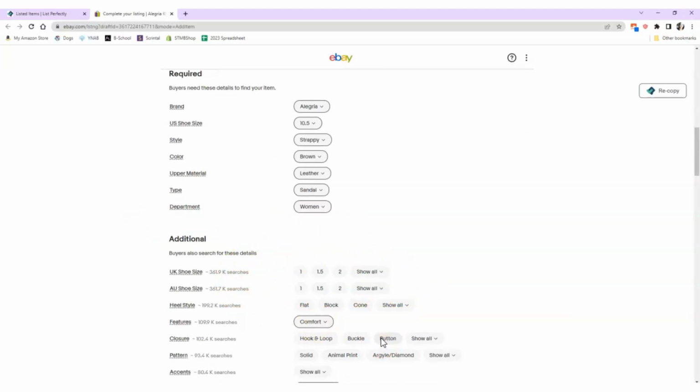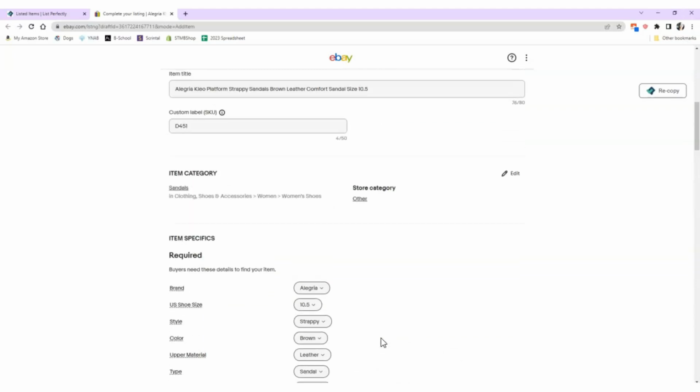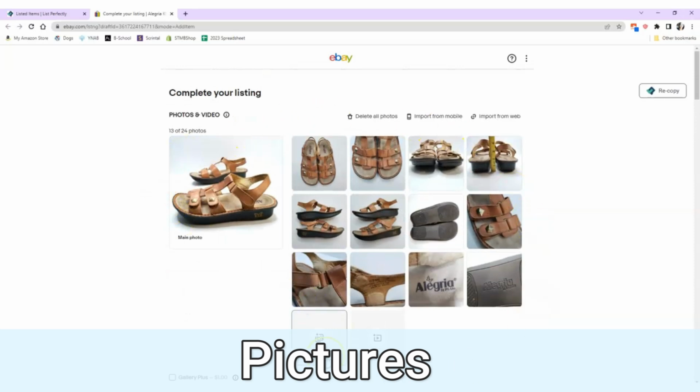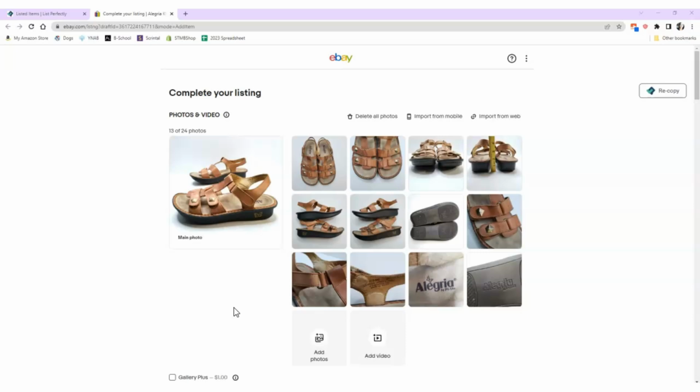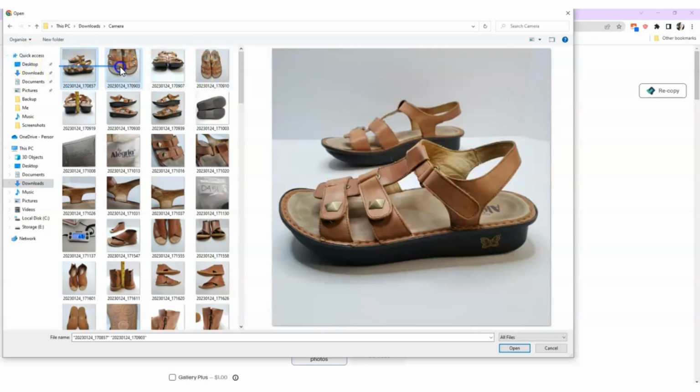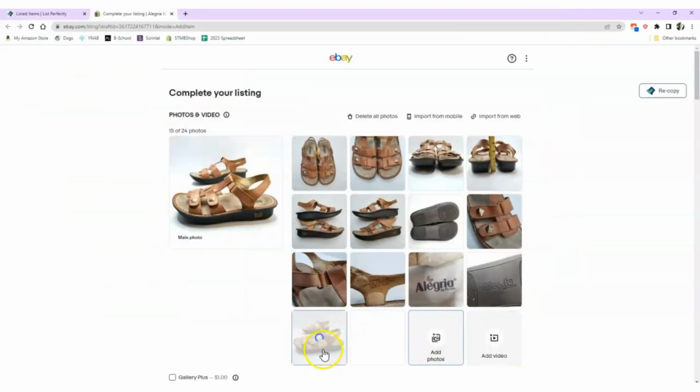So I will do that now, and along the way explain to you all of these fields and what they mean, starting at the very top with the pictures. You can add up to 24 photos to your eBay listing, and you can even add a video of your product if you want. To add a photo, just click into an empty space. That will open up your file folder. You'll just select the pictures you want to upload. Click open on the bottom right hand side and your pictures will start uploading.